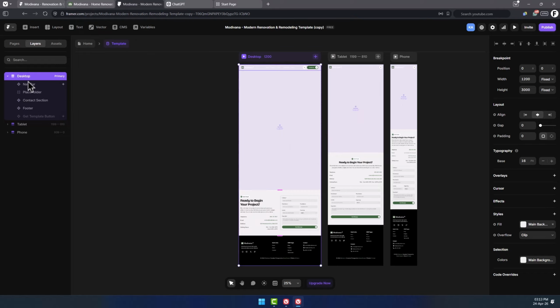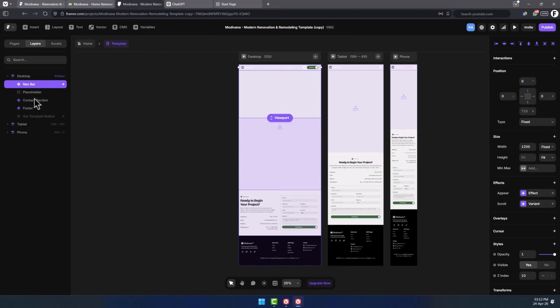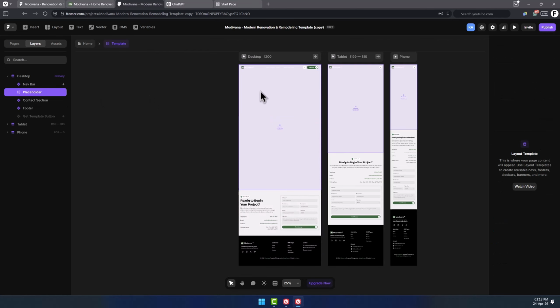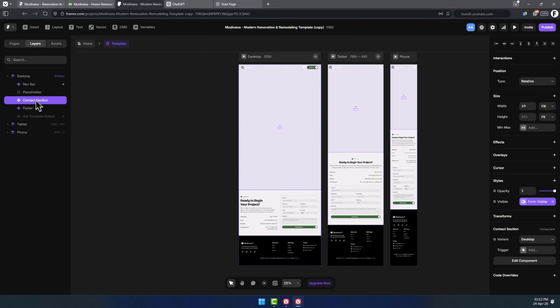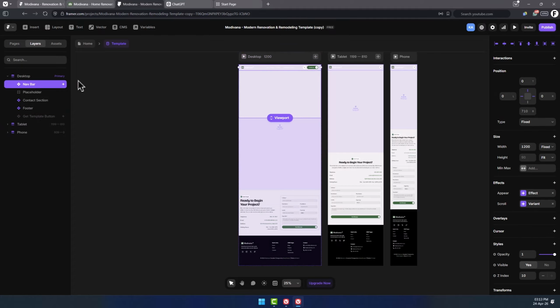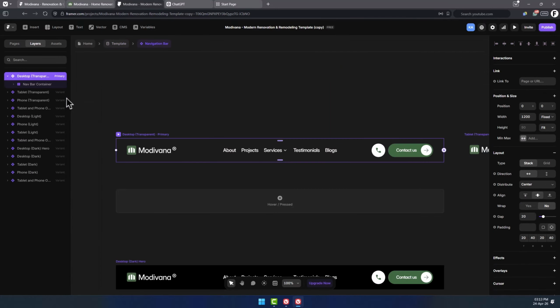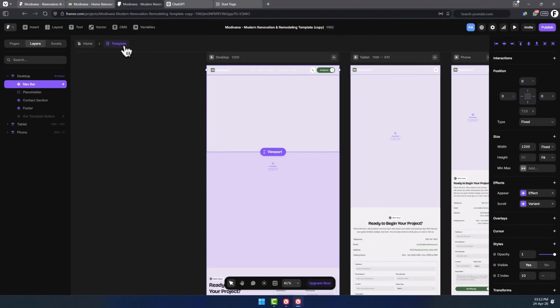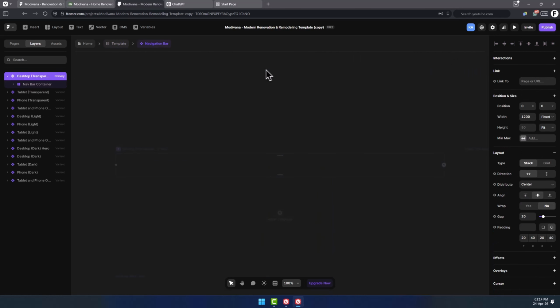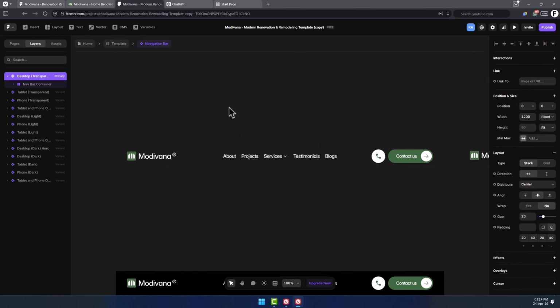On the Layers tab, you can see the navbar, followed by a placeholder, which is where the website sections are placed, the contact section, and the footer. To customize the navbar, right-click on it, and click on Edit. If you look at the top bar, you will see the way you got here from the home page. So to go back to the template, you simply need to click on Template. You can double-click on the navbar to customize it, which is also the same as pressing Enter on your keyboard.